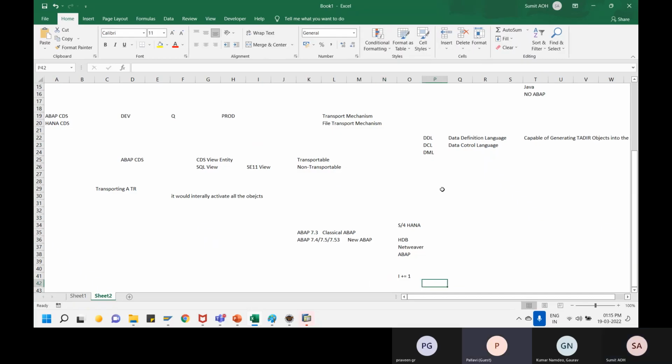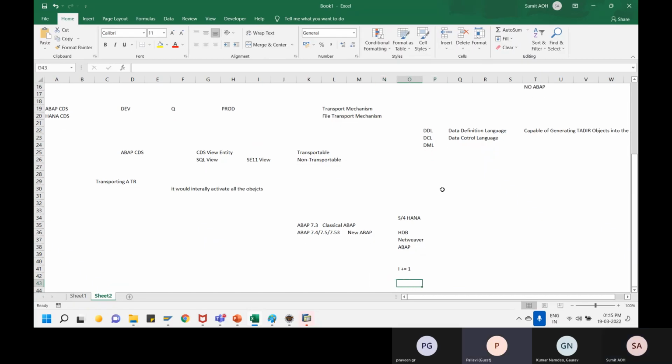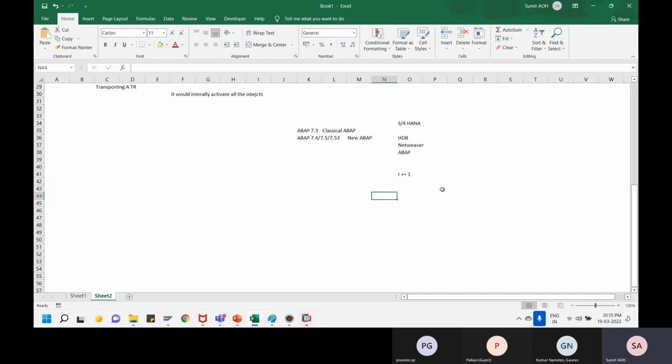I'm not asking only about HANA. If it is only ECC, SAP ECC 6.0, 7.4, and the database is Oracle only, then would it work? Can we use the new syntax? But the new syntax mainly works in a HANA-like configuration.